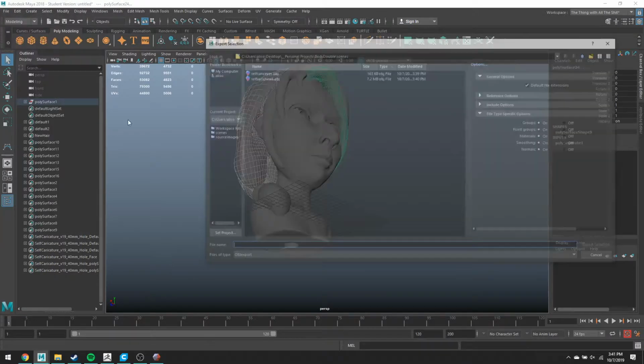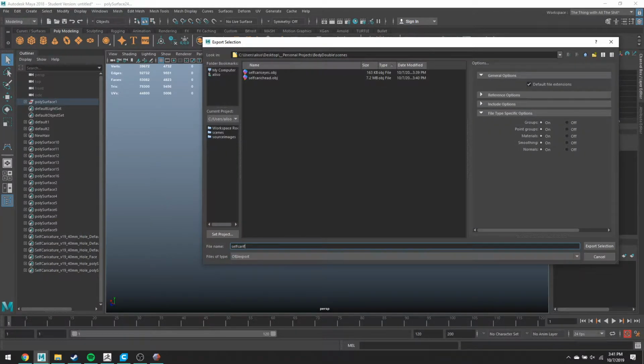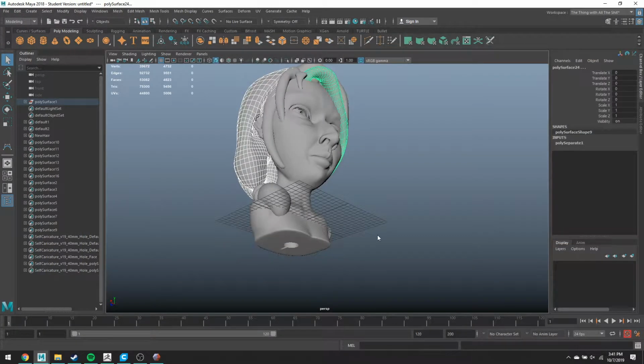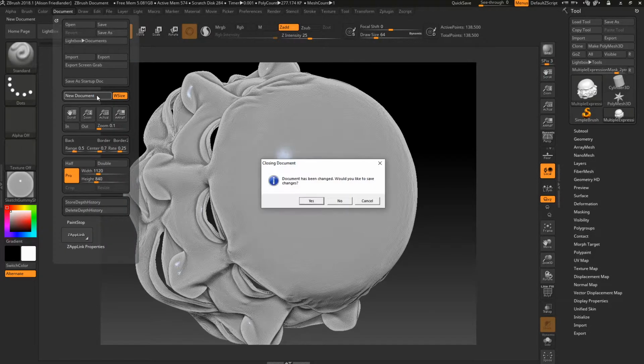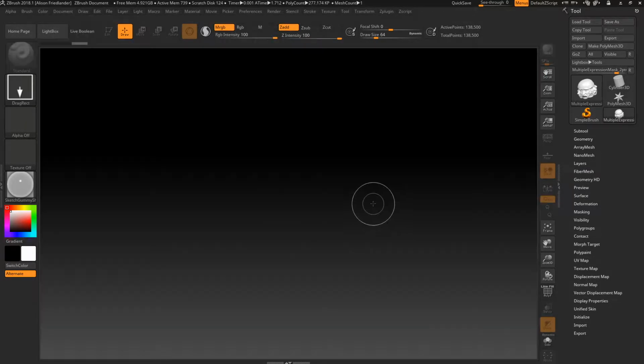All right, cool. So we have some bits and pieces of this. Like I was saying, you can Boolean stuff in ZBrush. So I'm just going to go ahead and make a new document. Please don't save this weird head. So has anybody never used ZBrush before? Okay.